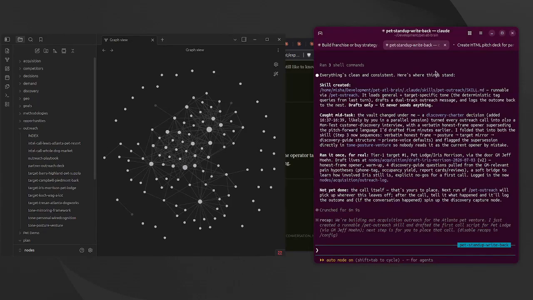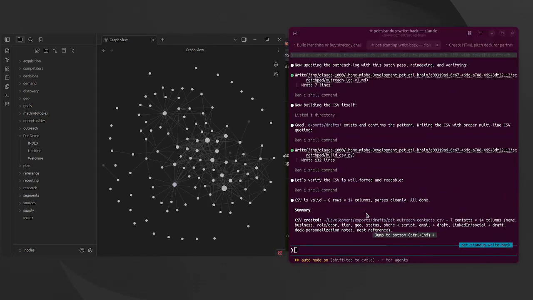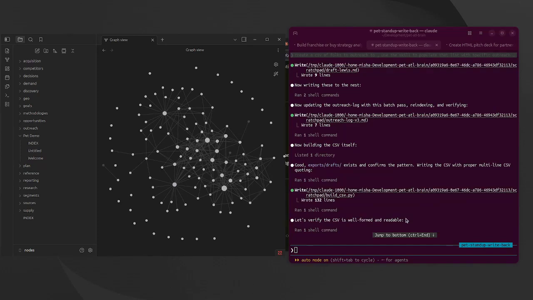Okay, so we've now got our skill for outreach. We're going to do one final thing before we wrap this up, and we're going to ask it to create a list of folks to outreach to. Use the skill to populate that list with specific outreach emails and LinkedIn messages. So we have that ask has finished running.